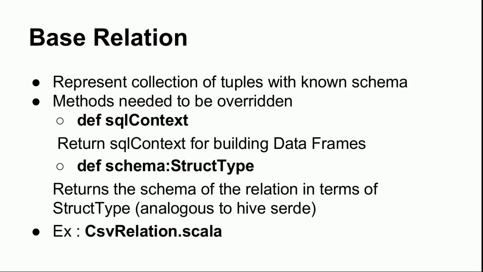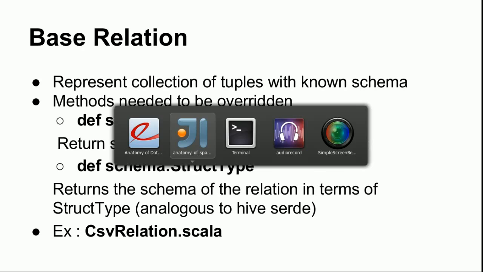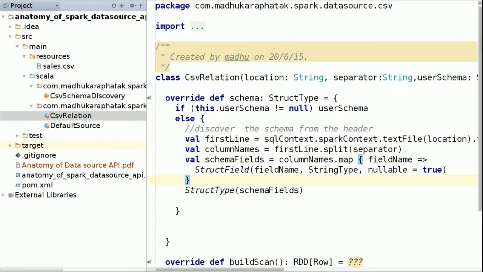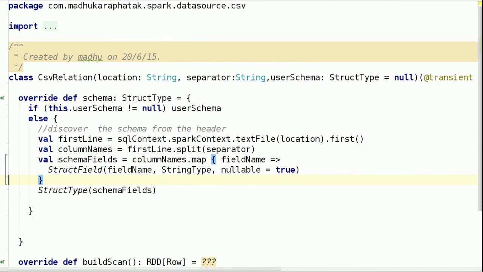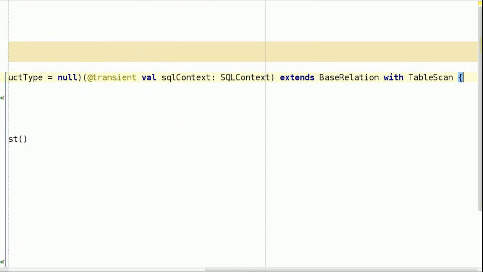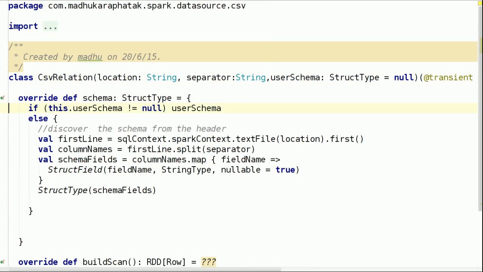So let us look at the implementation of CSV relation. Okay, so we have CSV relation with all the information we have got from the default source. Now, we are also extending a base relation here. Don't care about table scan, we'll talk about that later. If you see the implementation of schema, the first thing is that if you have a user schema, just return the user schema, which means if the user has specified the schema, don't try to discover it, just give back the same schema he or she specified. Otherwise, the implementation is very simple.